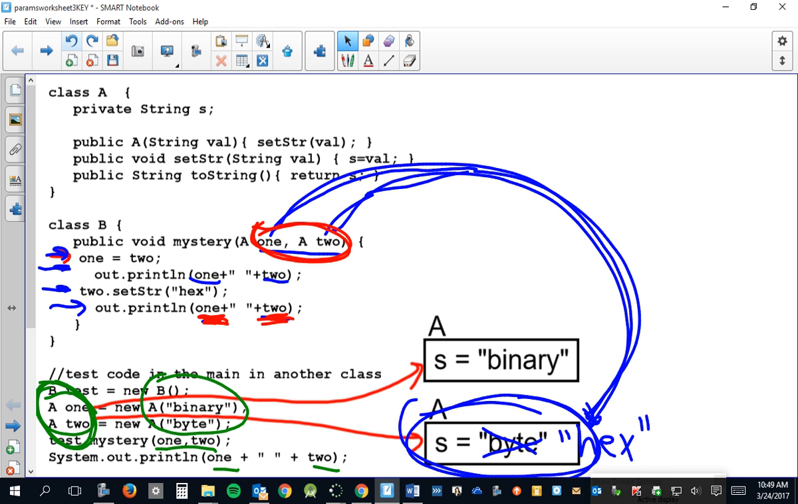All right, you're going to do the back now, and then turn it in.